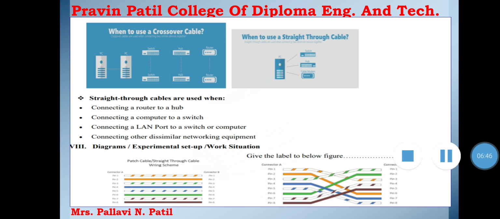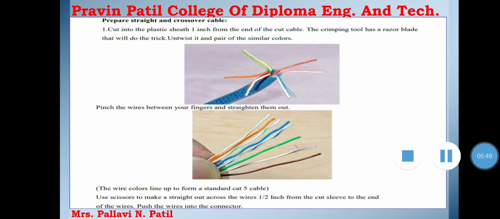Next, these are the cables. Prepare the straight and cross cable. These are the cables we're using, with different colors. Cut into the plastic sheath one inch from the end of the cable. The crimping tool has a razor blade that will do the trick. Pair the wires of similar color, pinch the wires between your fingers and straighten them out.